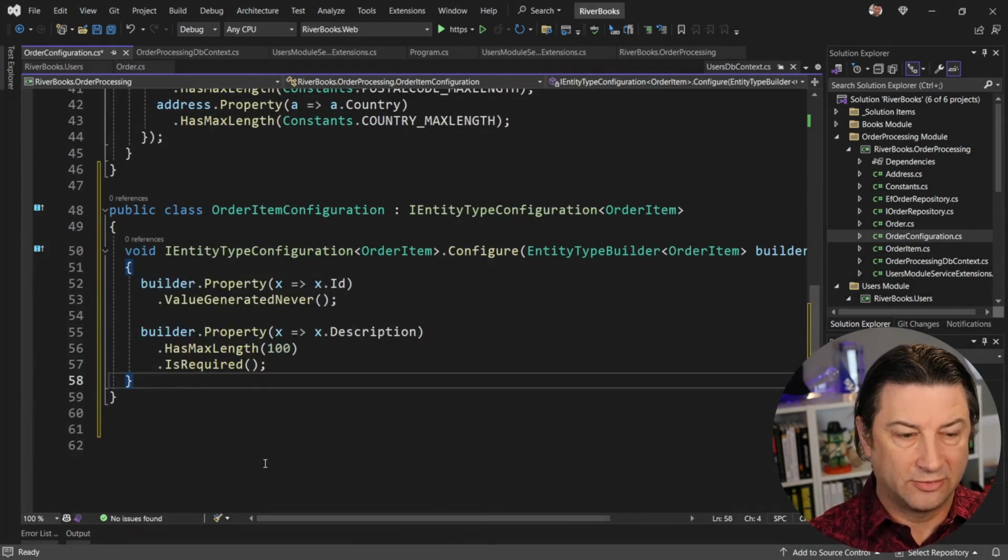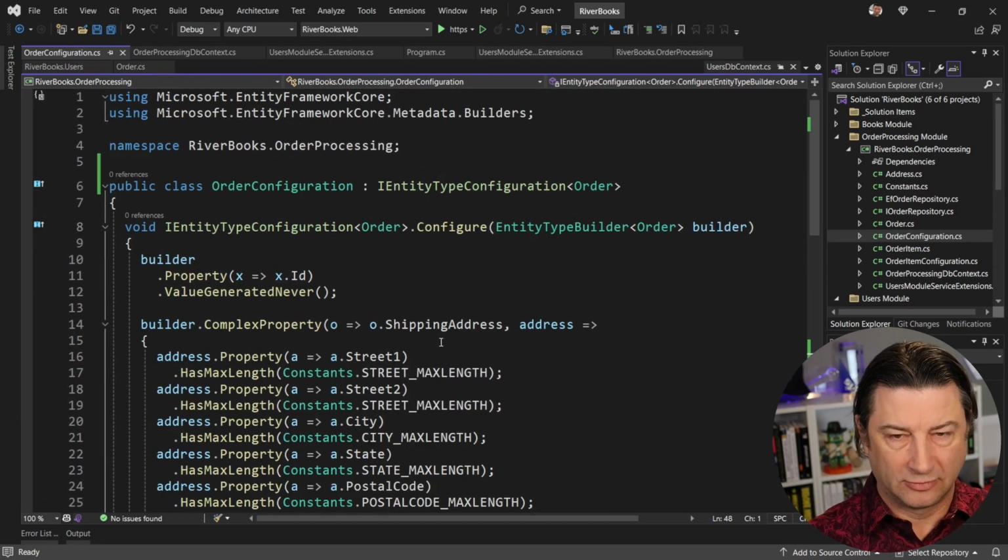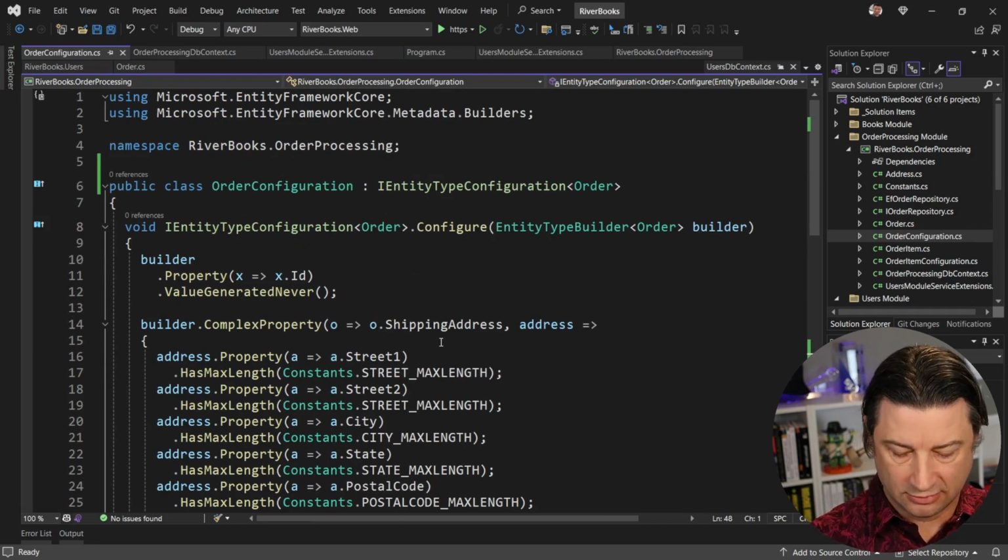Our order item configuration is much simpler. We're just going to specify the ID and how long the description field is. And in this case, I am using a magic number, but there's only one of them. And if we had a bunch of those, we'd pull them out into a constant. All right, now we're ready to drop into PowerShell and create our migrations.